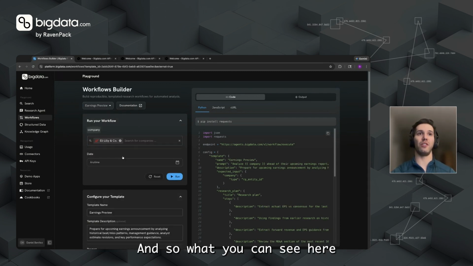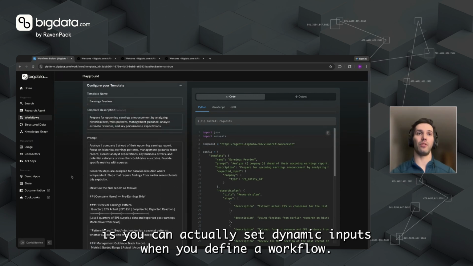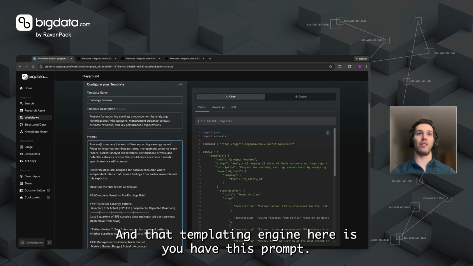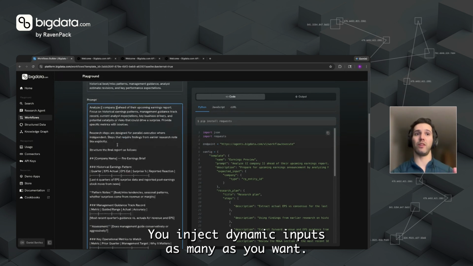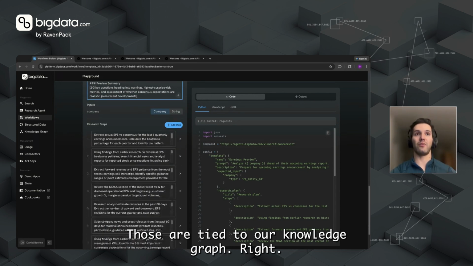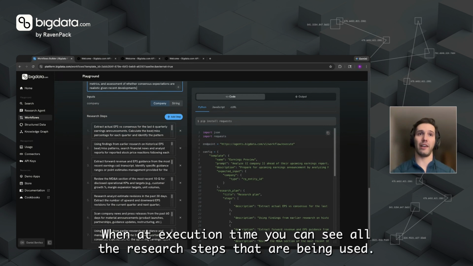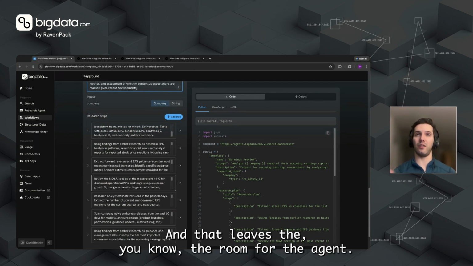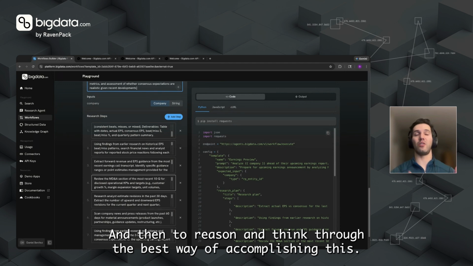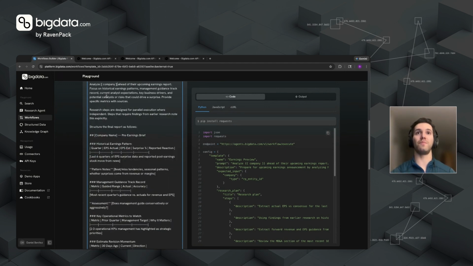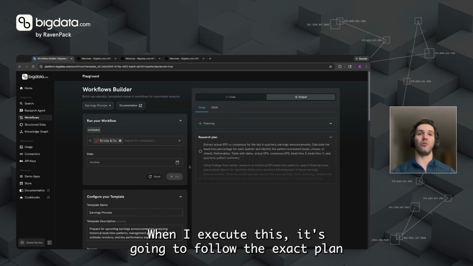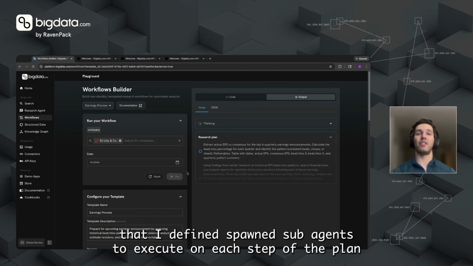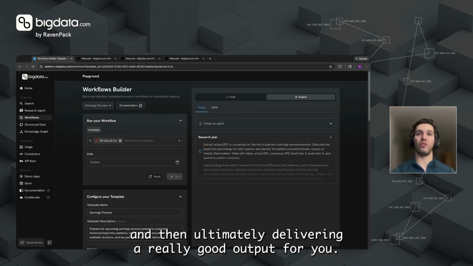And so what you can see here is you can actually set dynamic inputs when you define a workflow. And that templating engine here is you have this prompt, you inject dynamic inputs, as many as you want. Those are tied through our knowledge graph, right? So I'm injecting a company and then we expand it at execution time. You can see all the research steps that are being used. So I can control this and define this as specifically or as generally as I want. And that leaves room for the agent to reason and think through the best way of accomplishing this. When I execute this, it's going to follow the exact plan that I've defined, spawn sub-agents to execute on each step of the plan. And there's a main agent that's orchestrating all this and then ultimately delivering a really good output for you.